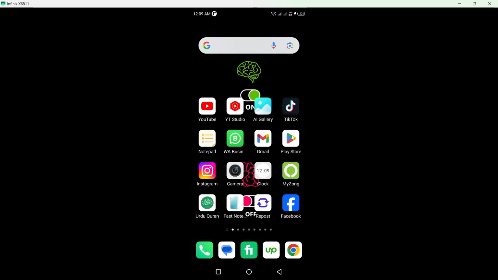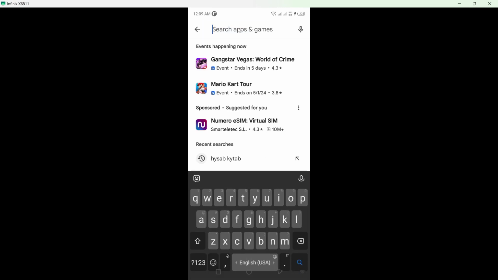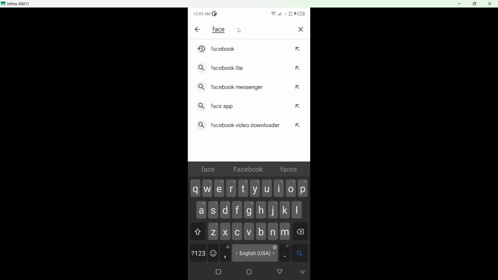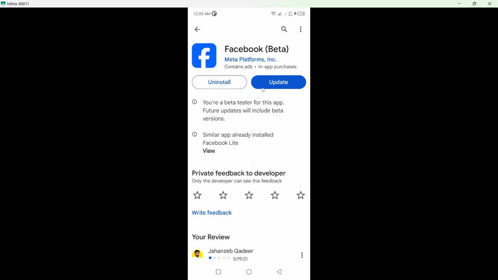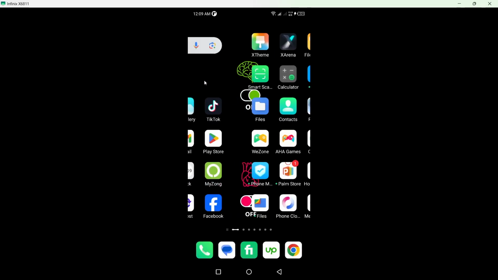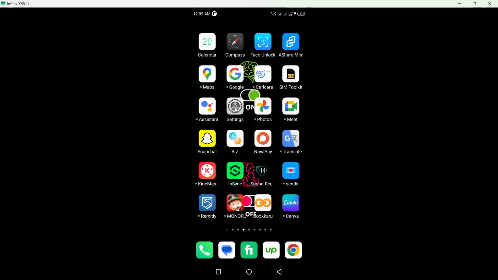So the first step you need to do is open Play Store and search for Facebook. Click on that and update your Facebook application by clicking on this update button. Once you complete that step, go back and open the settings of your smartphone.